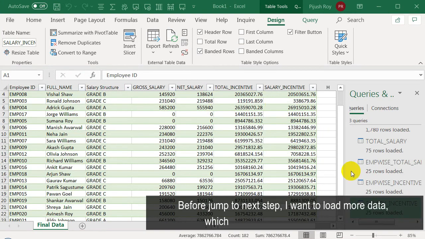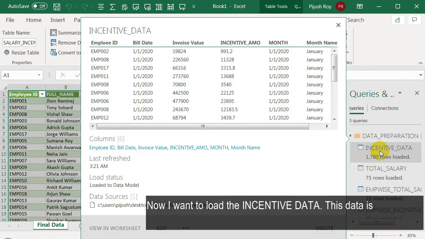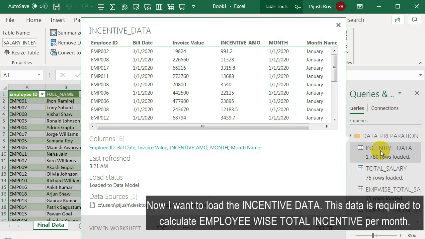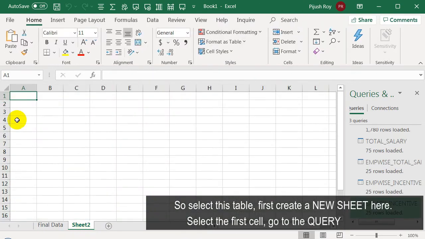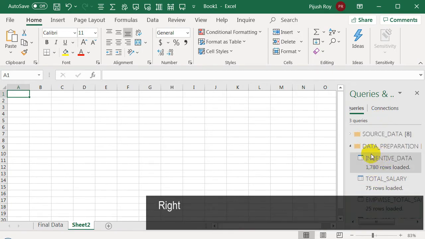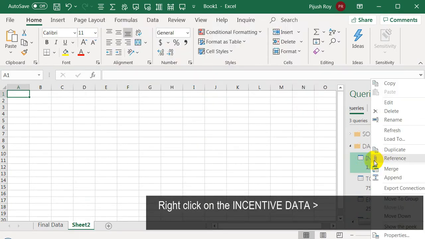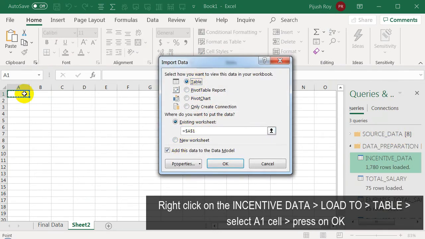Before jumping to the next step, I want to load more data which are required for my dashboard report. Now I want to load the incentive data. This data is required to calculate the employee wise total incentive per month. So select this table. First create a new sheet here. Select the first cell. Go to the query option. Right click on the incentive data. Load to table. Select the A1 cell and press OK.